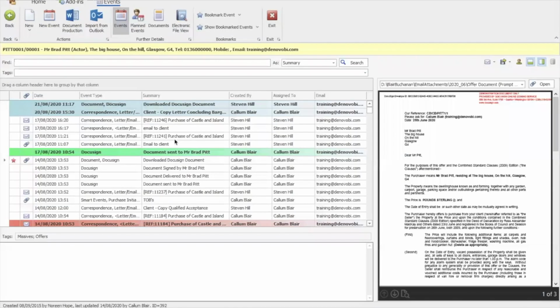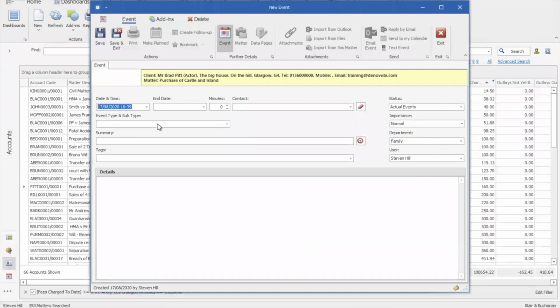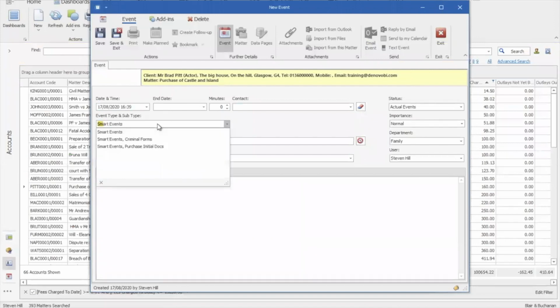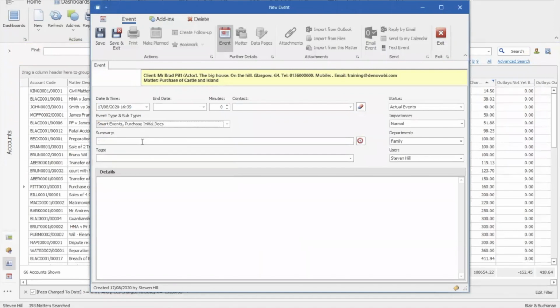Another option in CaseLoad I want to have a look at is smart events. Smart events allow us to do mini workflow style automation to produce items of correspondence to clients without the necessary manual input that you may have done previously. So we're going to choose this one, Smart Events in Initial Purchase Docs, and I'm going to just click Event Type and Summary and Save and Exit.